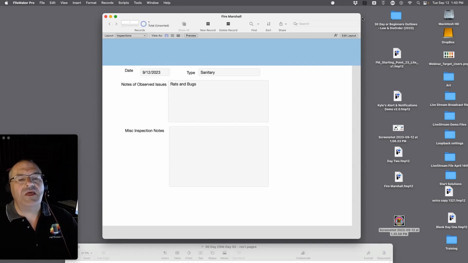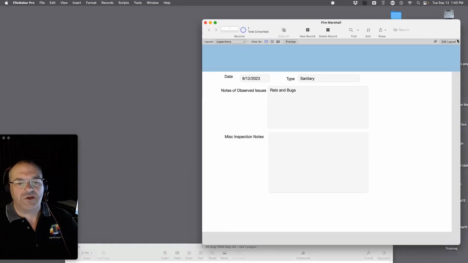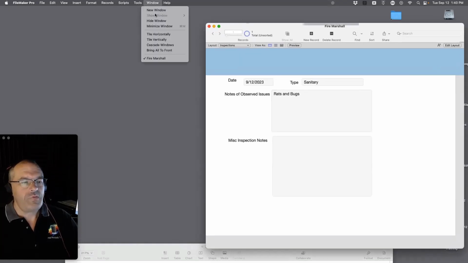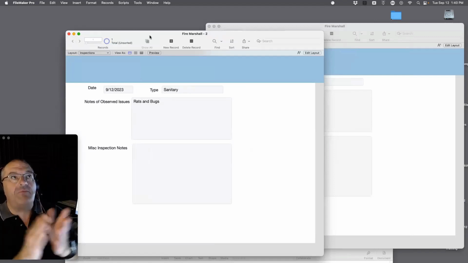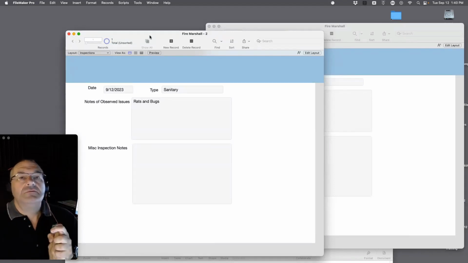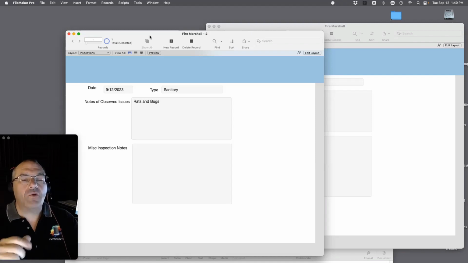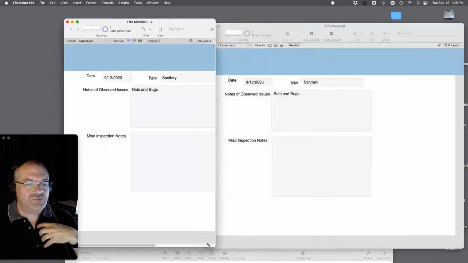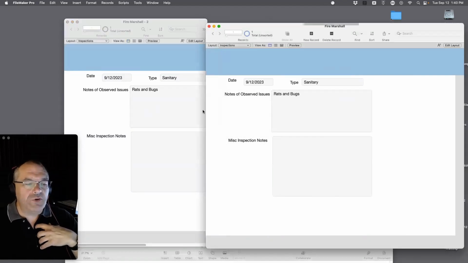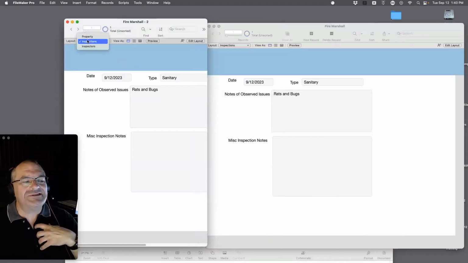Now, here's the thing with FileMaker, which is really great about this. I guess we could move forward with this a little bit. I'm going to say new window. On FileMaker Pro, Mac or Windows only, you can have more than one window open at a time, okay? So I can have this window open here. Now notice they're both showing the same data, but I can change layouts to something else.